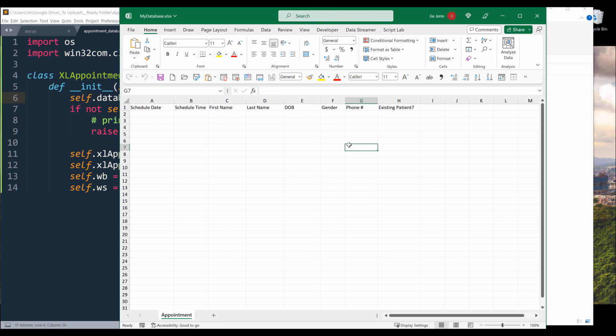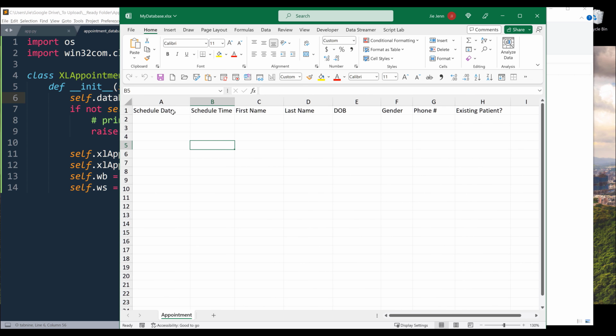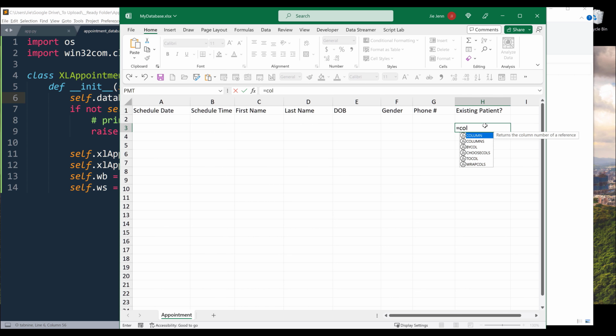Inside the Excel file, you will need to do a couple of things. First, you will need to rename one of the tabs as appointment. Next, you will need to create these columns: scheduled date, scheduled time, first name, last name, DOB, gender, phone number, and existing patient. The column names don't need to match what I have here. You can name the columns however you want, but your table must contain 8 columns.